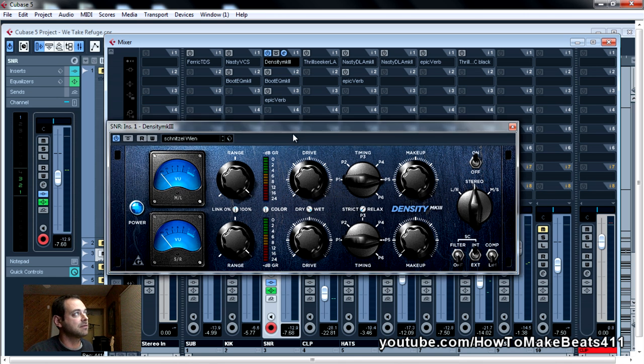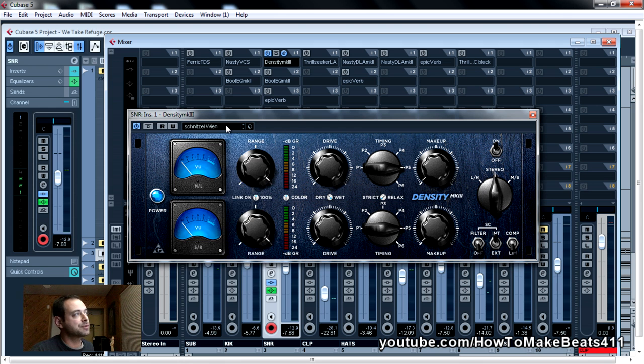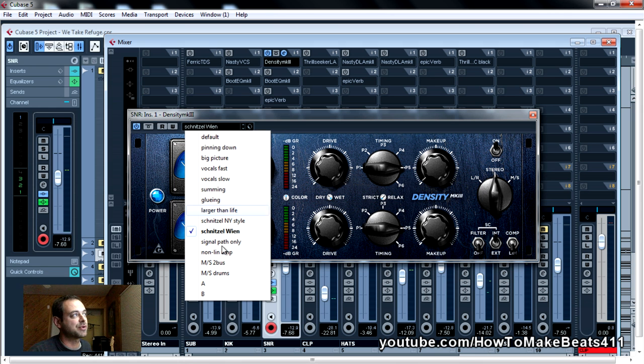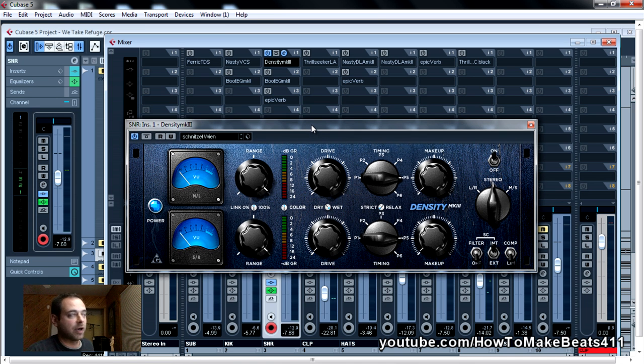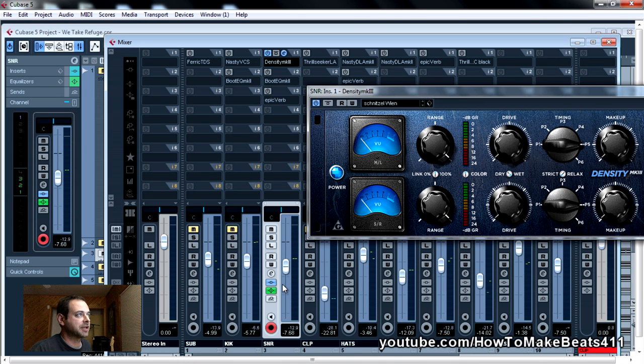Started with the density, wanted to try it out. Went through some of the presets, and the Schnitzel one. I don't know what it's actually designed for, but for my purposes, I kind of liked what it did to the snare.